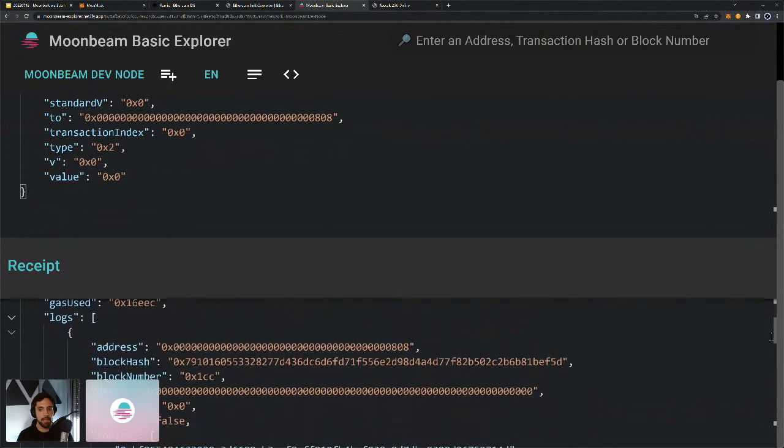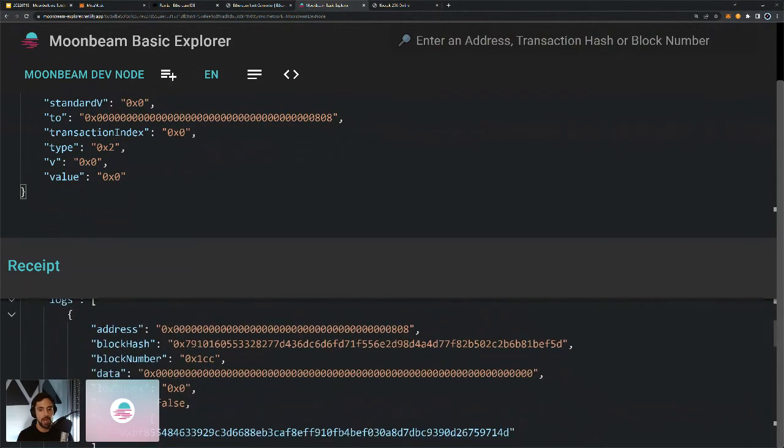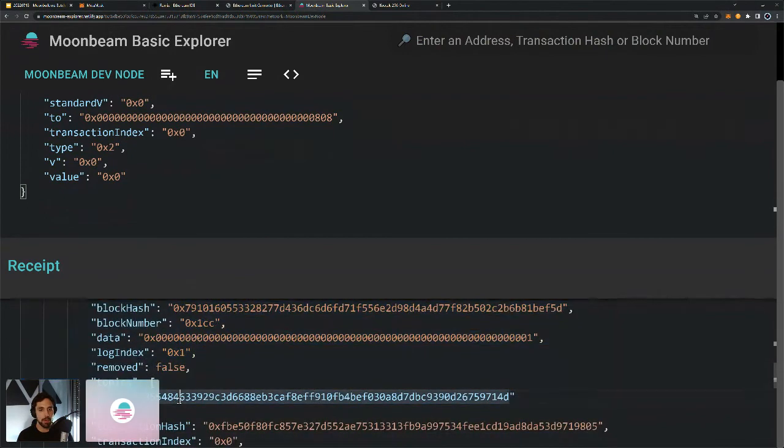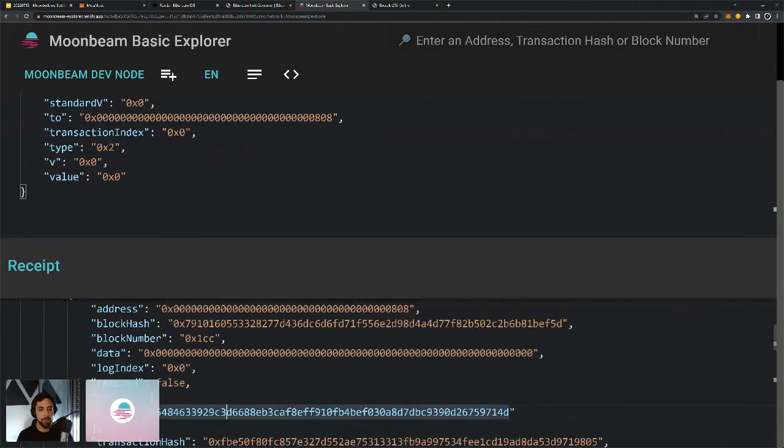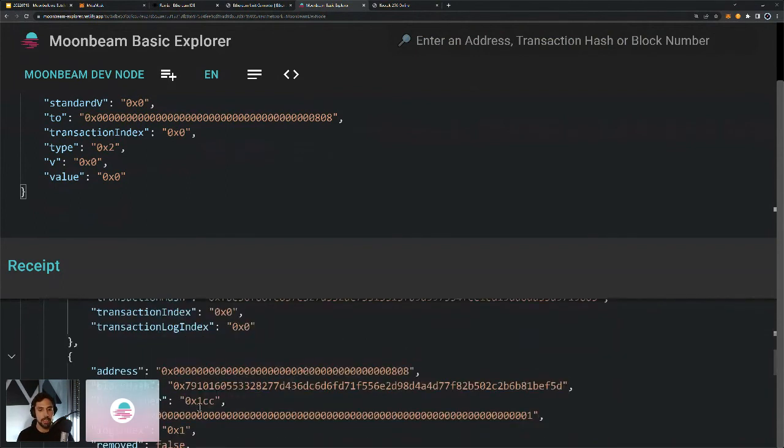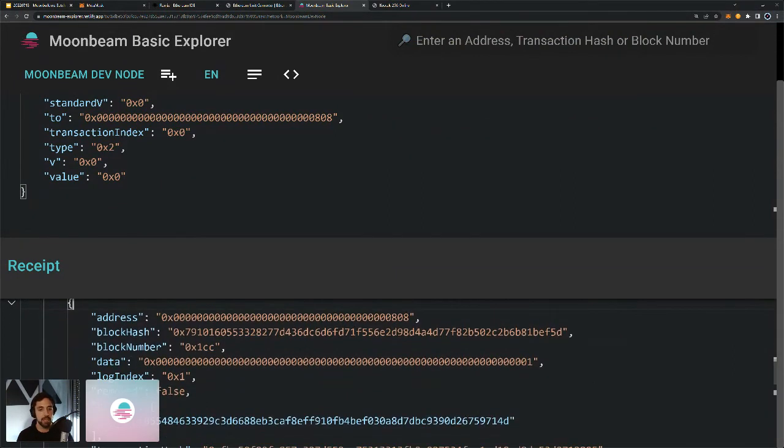So one of them is for the first subcall, right? And you can see the first topic is BF85, right? And you can see here that in data, we have the index of the subcall, which is 0. This is Alice's transfer, that it was successful, basically. And then the other subcall is basically the index 1, so Bob's subcall. And then we can see down here that it was successful by checking the event signature, which is BF855484.